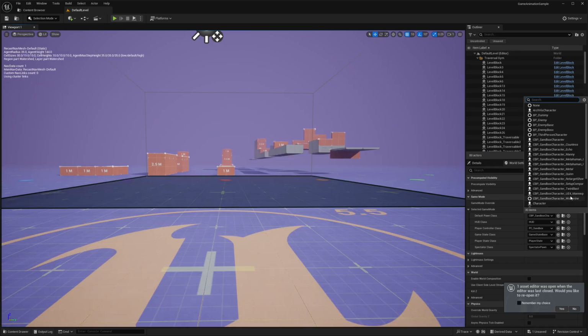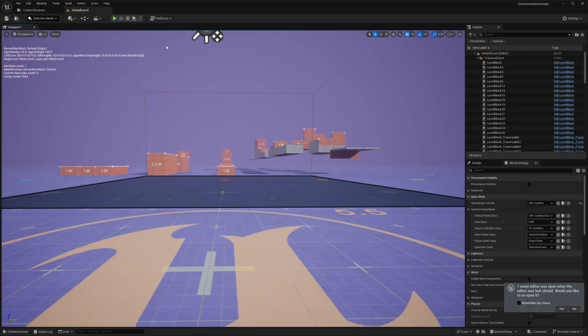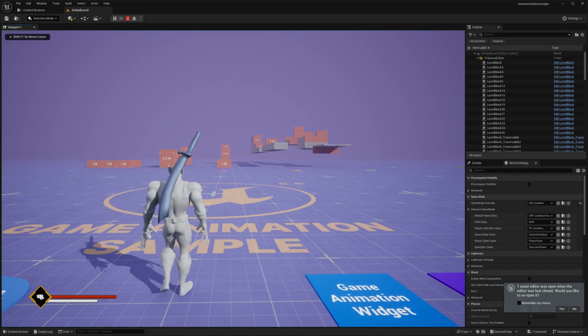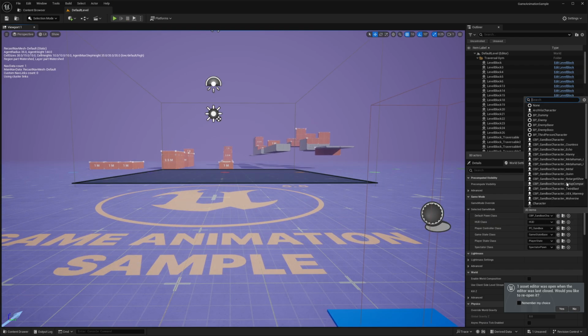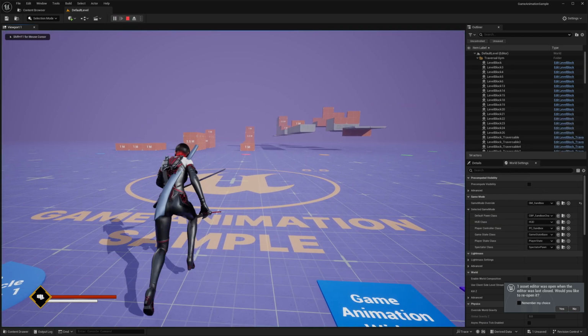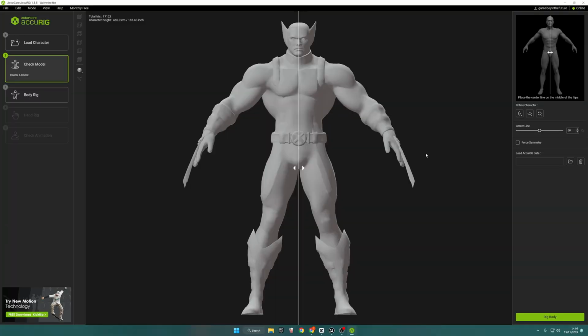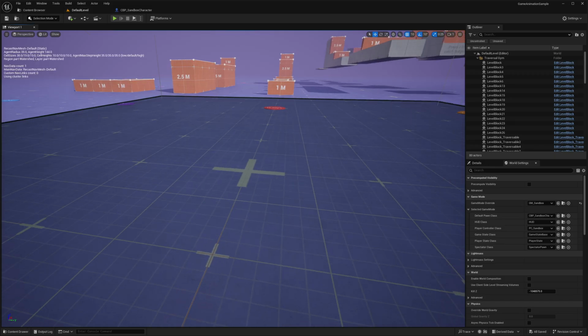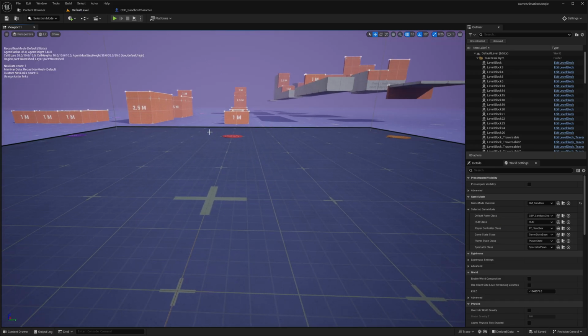So yeah, anyway, you can pretty much do this with any character. I've also done this with my Wolverine character here, and I've also done it with my Countess character from Paragon. With the Wolverine character, I had to use AccuRig to actually rig the character and then import that into my project. And as a bonus, because I know some people were asking to get walking as a default state, that's pretty simple too.